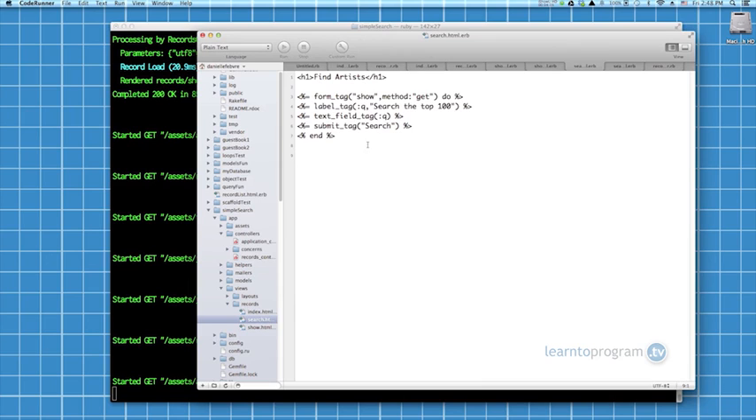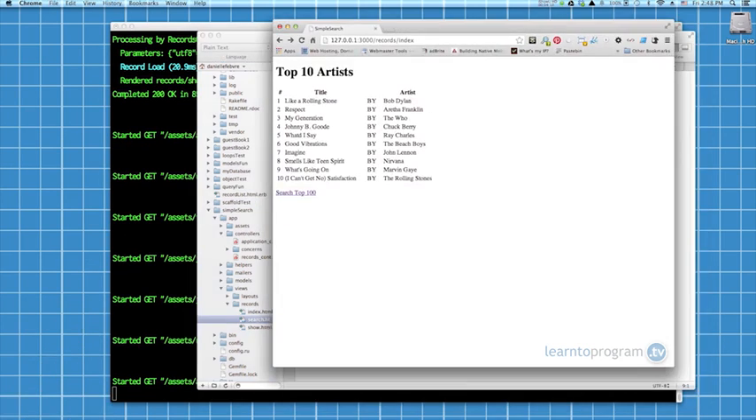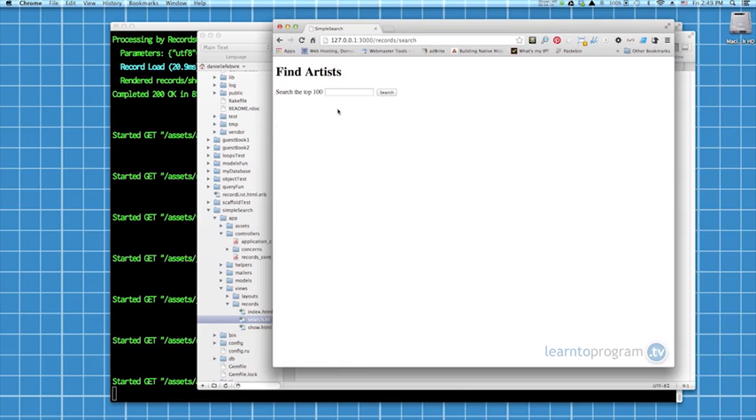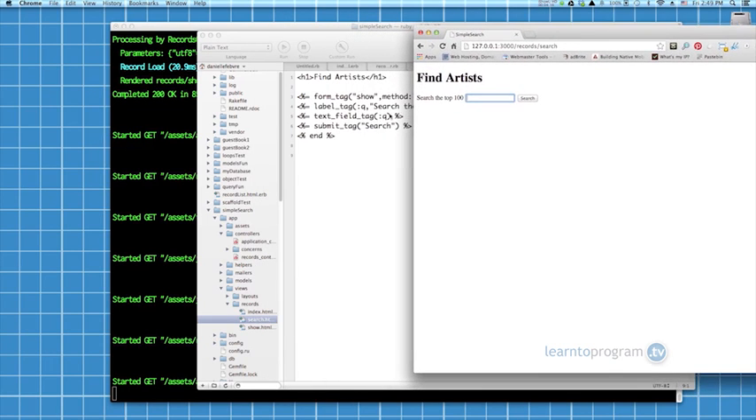Now, let's go ahead and take a look at our form in action. We've created all of the code that's necessary to support this form. So I'm going to just bring up our records index page, which is provided in the zip file that you downloaded. And there's a link on the bottom. We start with our top 10, and we have a link to search our top 100. And you can see we have a simple search, simple text area, and that's what we typed into our code right here with our text field.